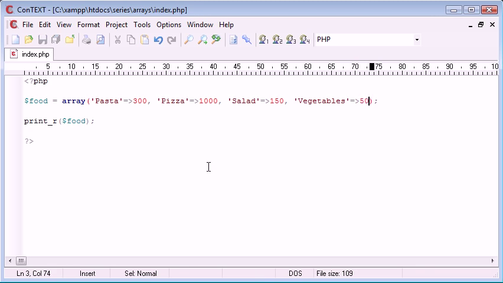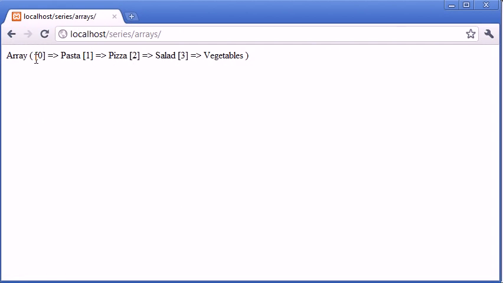Now, remember we're using our commas after this, we're assigning this all in one, and it's separated by commas. If you watch carefully how this will change, and I'll tell you how this will change before it does. This 0 is going to change to pasta, and then this equals and greater than sign is going to tell us how many calories here, and the same with the pizza, salad, and the vegetables. So if I refresh, you can now see that pasta is equal to 300, pizza is equal to 1,000, salad is equal to 150, and vegetables is equal to 50.